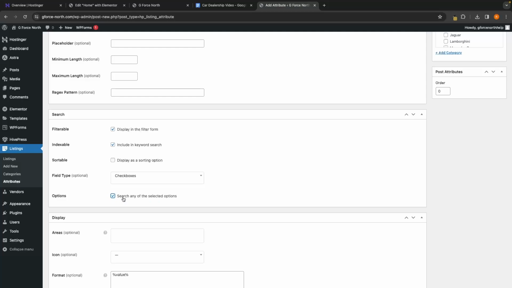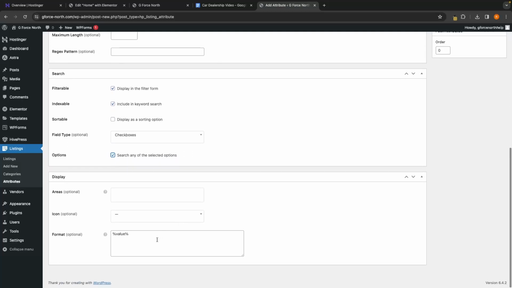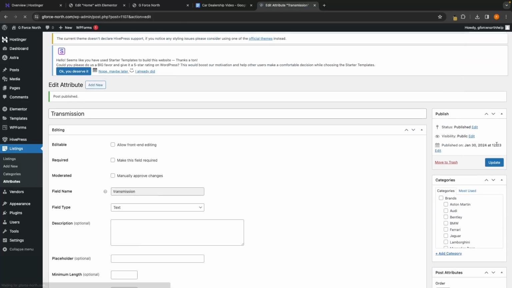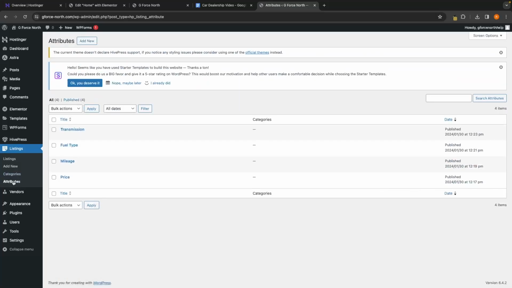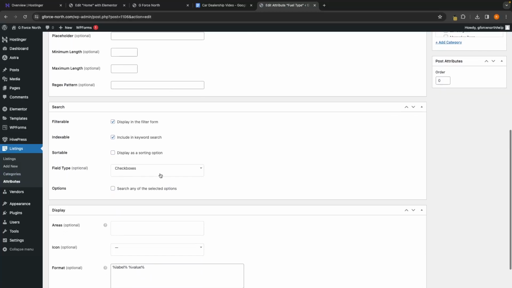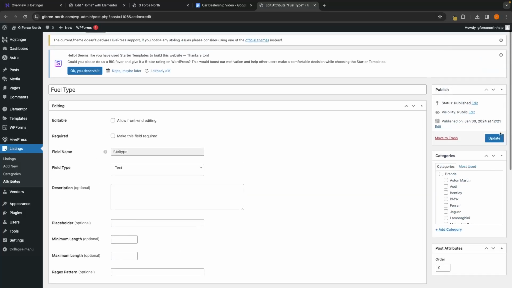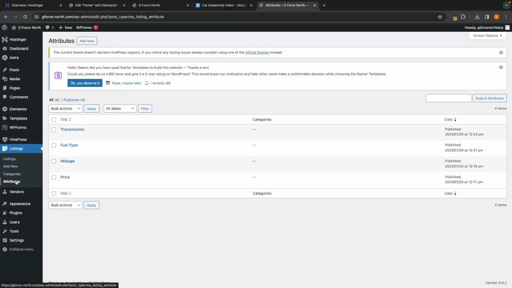But for now, we want to check search any of the selected options, and then format, delete, and paste in what we copied. Let's now go up and click on publish. Make sure that is saved. So now if we go back to attributes, under fuel type, let's click into this. Make sure this is checked, search any of the selected options, and then update. Now let's go back.